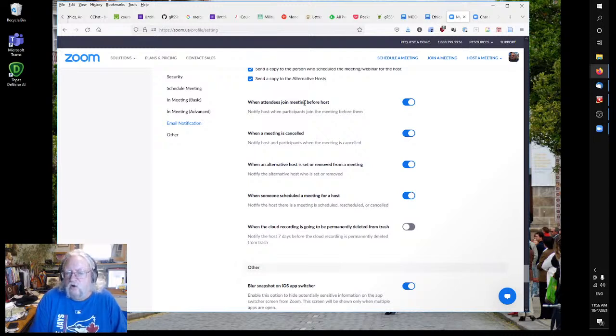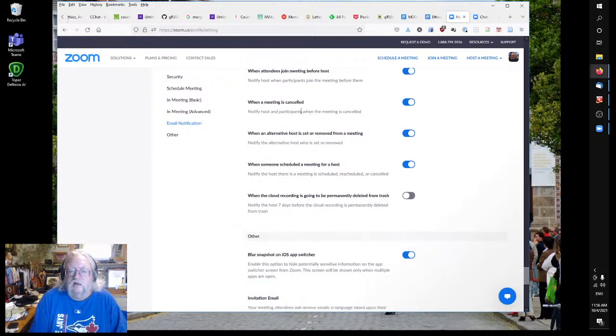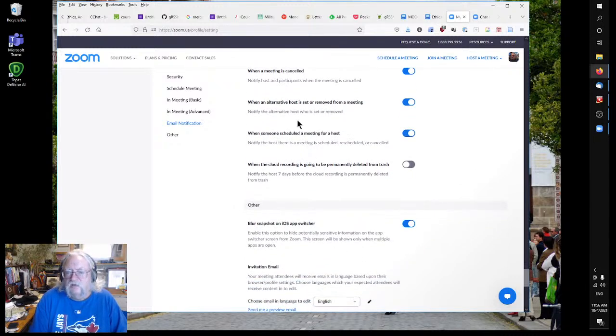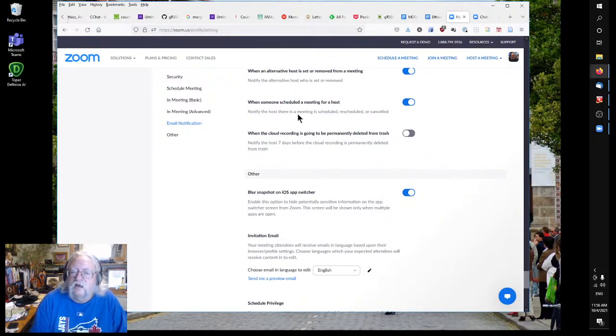So if people join before me, it'll tell me if a meeting is canceled. It'll notify people who've registered for the meeting, but I don't think there are people registering for these meetings, so it won't matter. But I'll be registered. If I set an alternative host or remove an alternative host, it will notify the alternative host. Seems reasonable. Similarly, if someone schedules a meeting for me, I don't see how that could happen, but if it does happen, I'll get a notification.